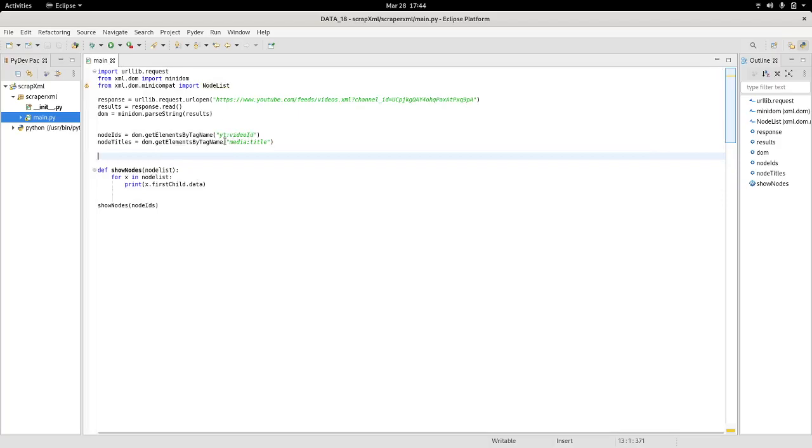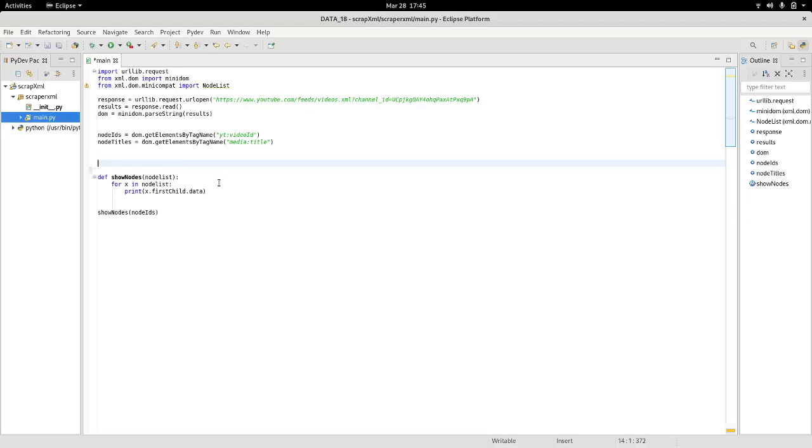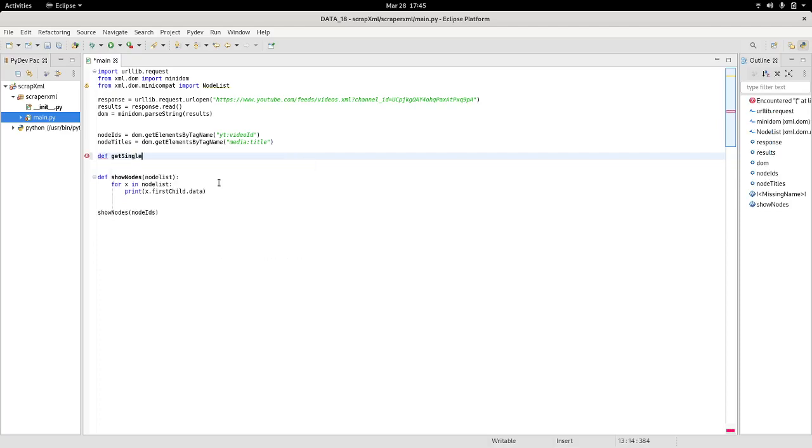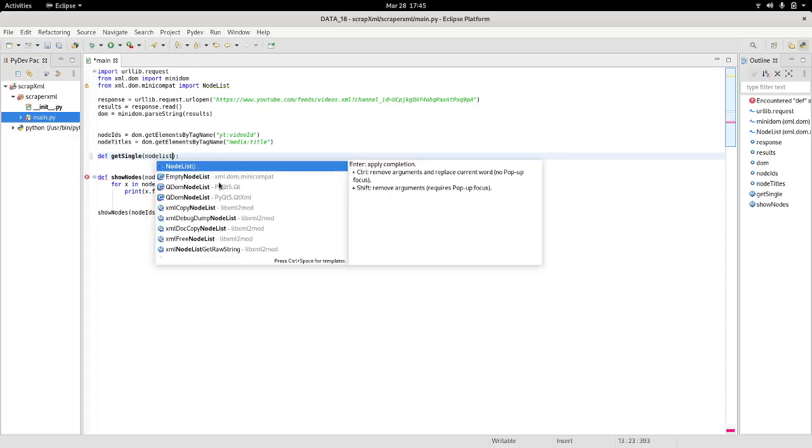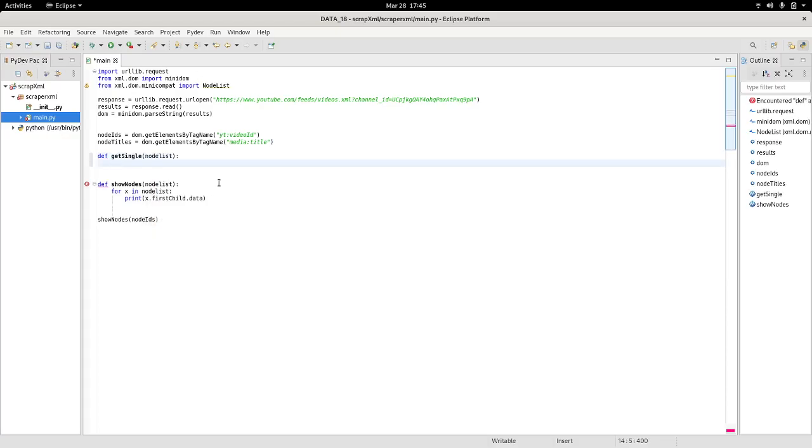Let's say I want to concatenate that with more information. I want to not only print the title but also print the description or the ID, something next to one another. So in that case I will define another function. This one I will call getSingle, and this will take also a node list as input, and here I'm not going to loop through anything. I will just extract by ID.